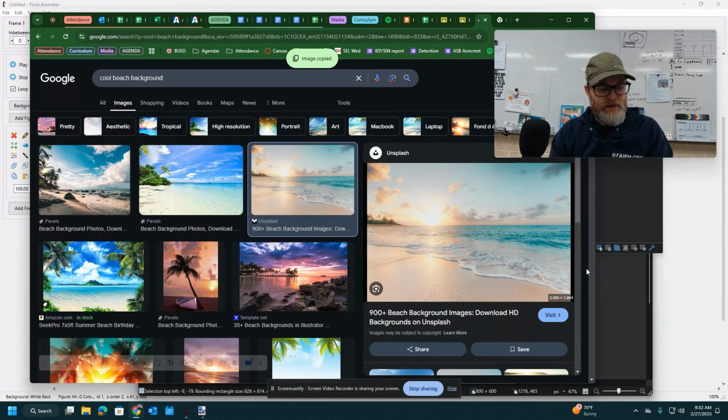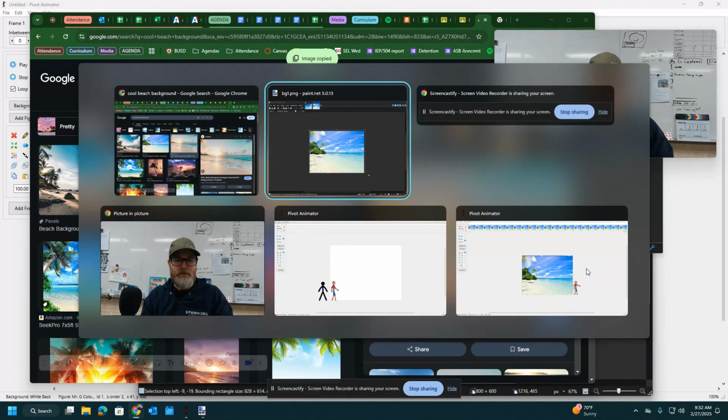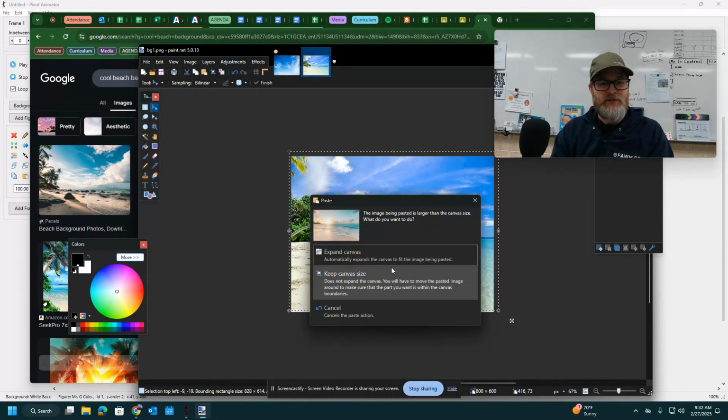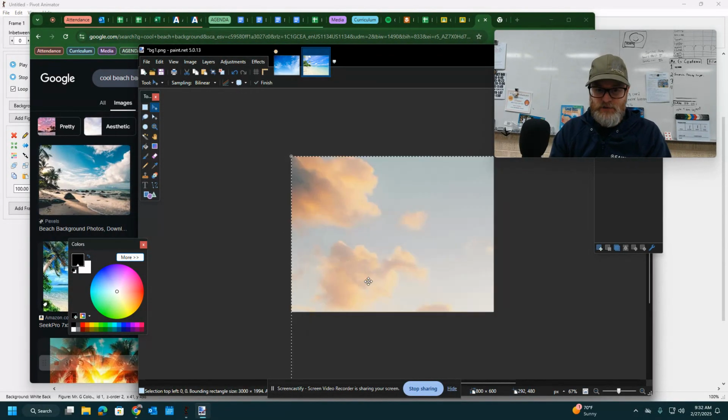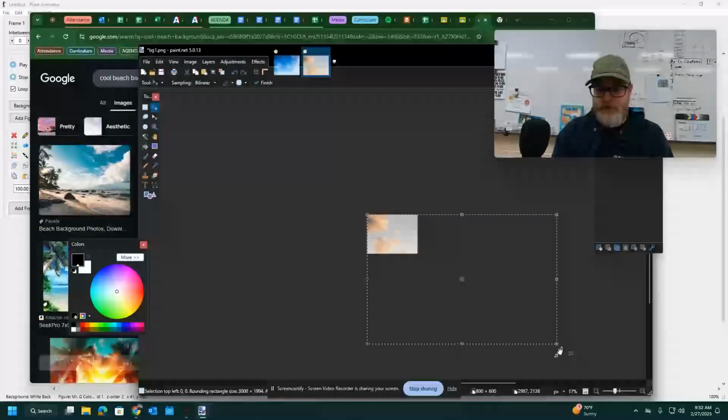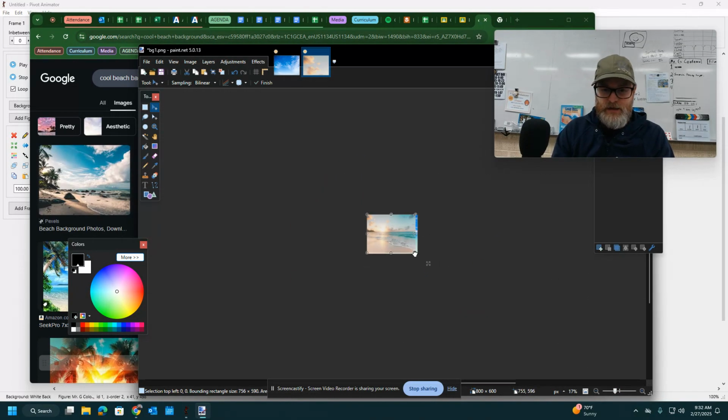Then I'm gonna go back to Paint.net. If you use Alt Tab, you can jump like a smart person between programs. And I'm gonna press Control V. I'm gonna say keep canvas size. Okay, and I'm gonna zoom back out so I can see the whole thing. I'm just gonna grab this right corner and I'm just gonna drag it so that it's fitting my screen.